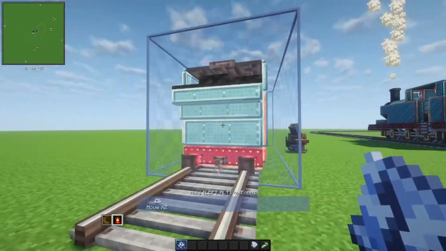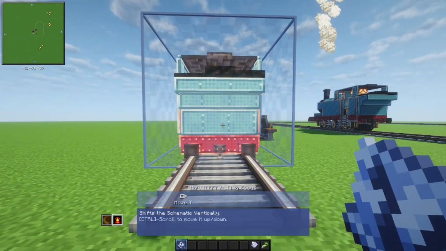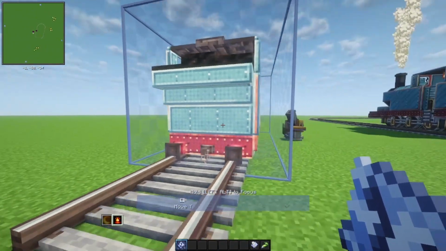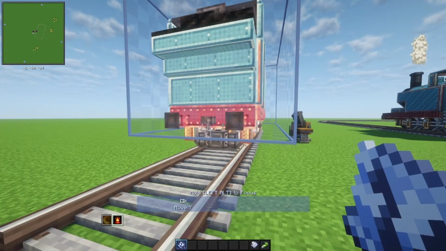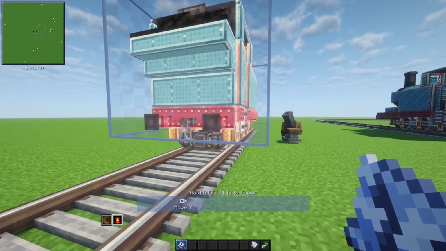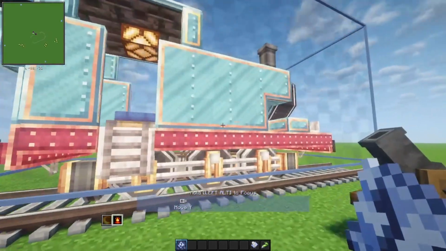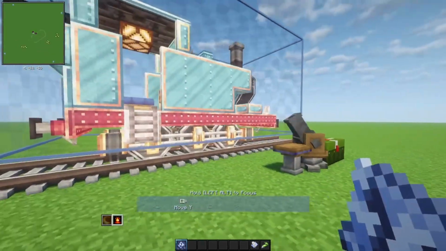So, this goes for any build. But to put the train on the tracks, obviously we're gonna do this, and then once you have the control that you selected, you hold down control, and then use your scroll wheel, and it will go wherever you want, and I think that's a good placement there.